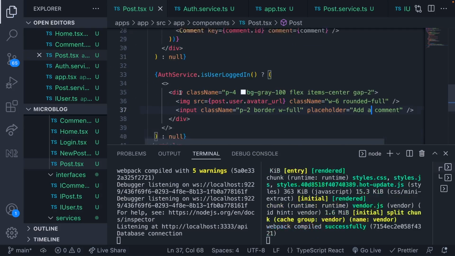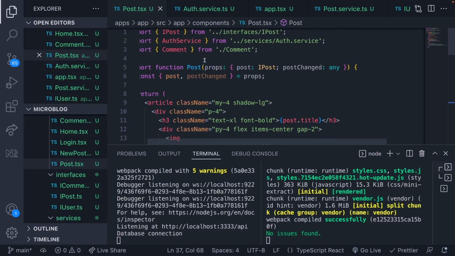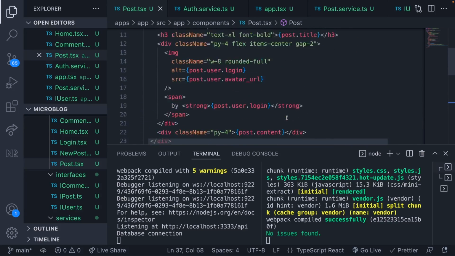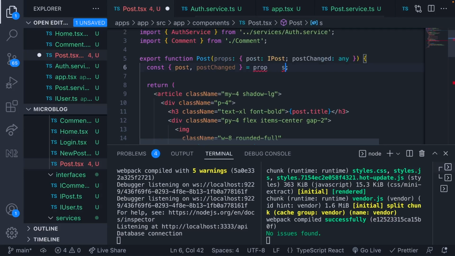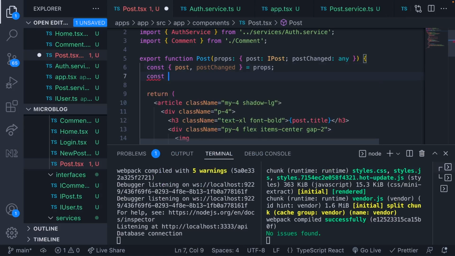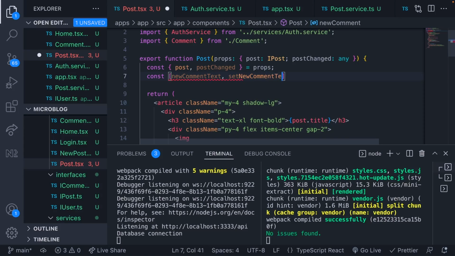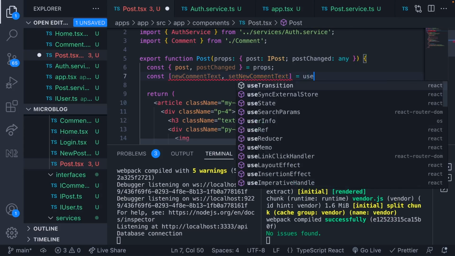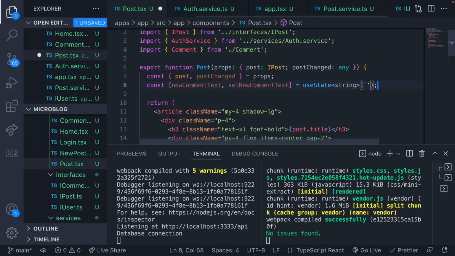Okay, so this is something in React that you need to do with your state. So we need to set up some state to manage that text. So let's do that up here. So we'll say const, and we'll say new comment text, and set new comment text is equal to useState, and it's just going to be a string here for the input value.